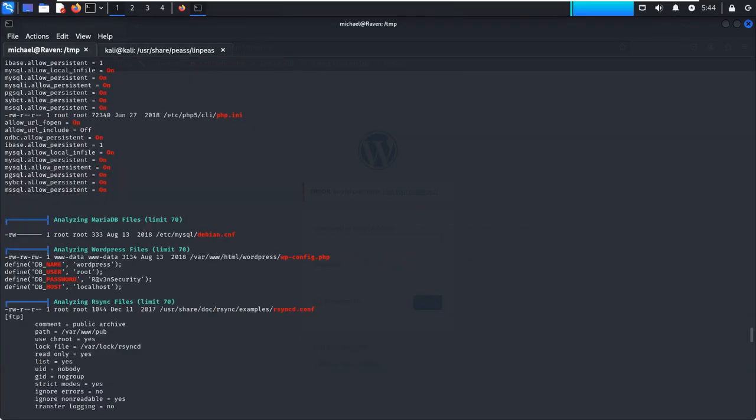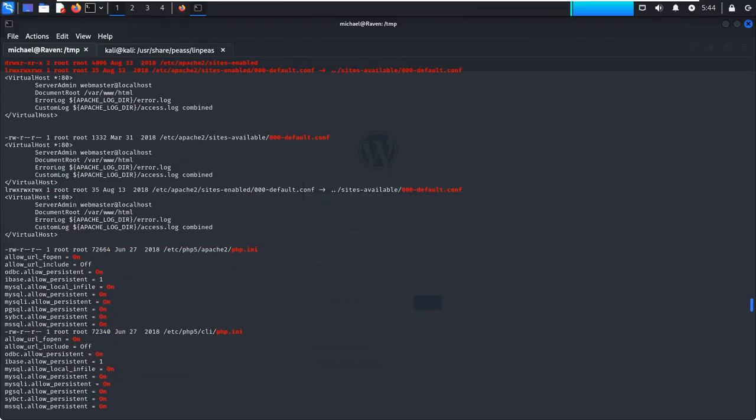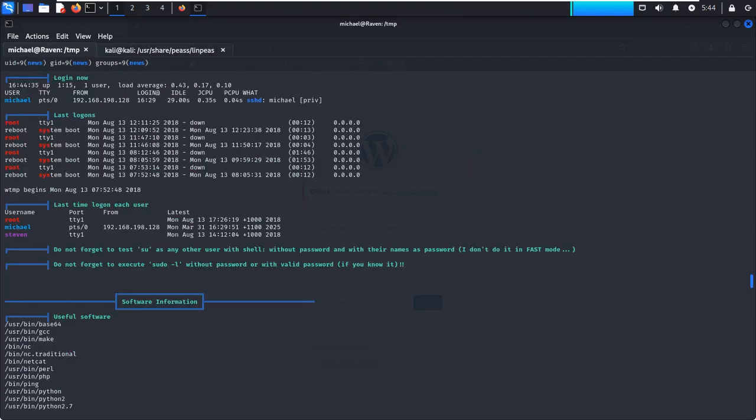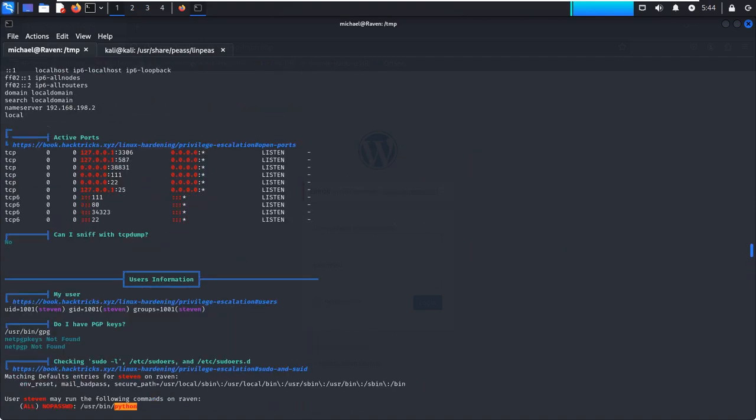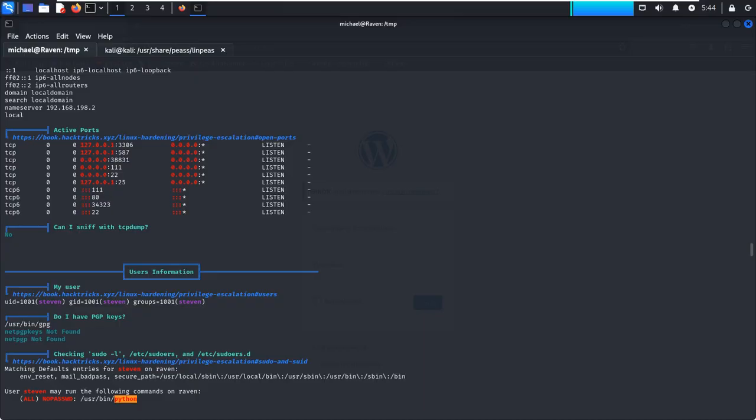Right, I saw that yellow somewhere here. Let's go back and check what the yellow is saying. I saw it right there, you go. So you see now, it's saying user Steven may run the following commands on Raven. He can run the Python command as root, and that's what we actually saw. So now, instead of writing all this down manually, we can just have linpeas doing all the stuff for us. And that's all I wanted you to see.